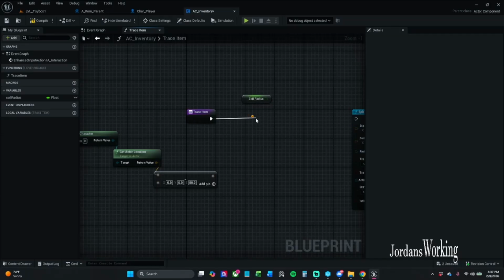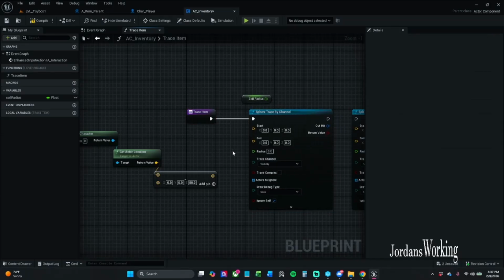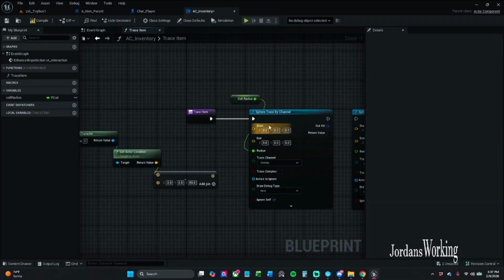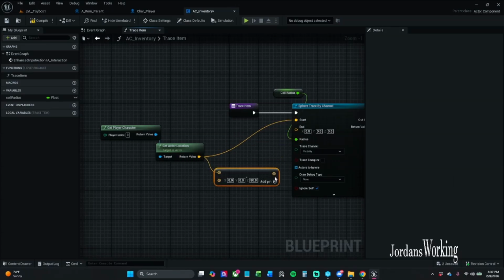By channel. I have no idea what by profile would even consist of. Just plug that in there. That's why I like to make them variables instead of hard references, so you can just plug it right in.